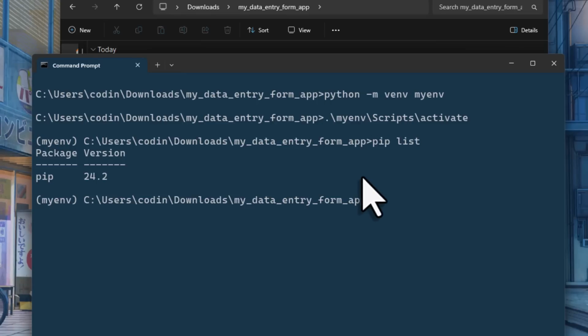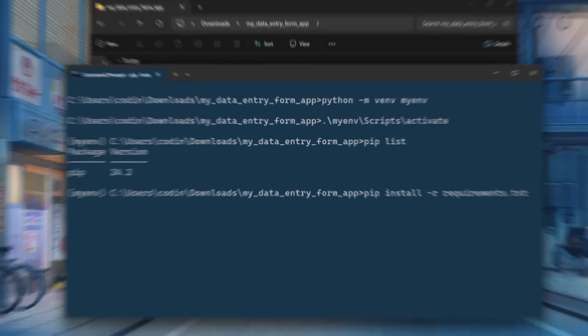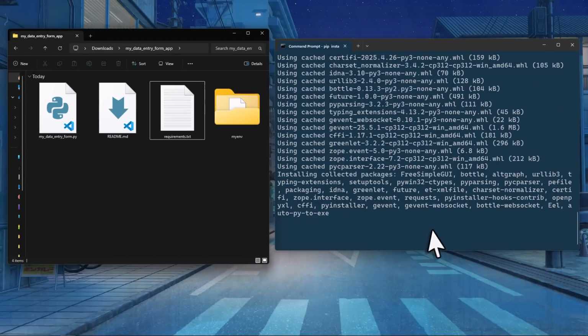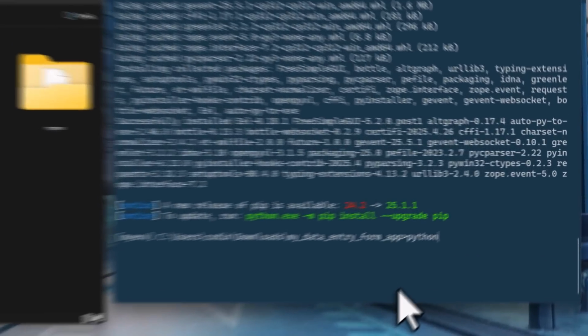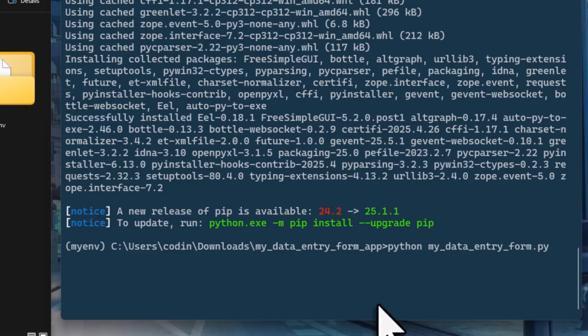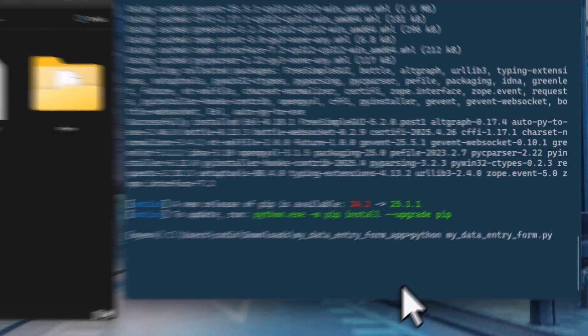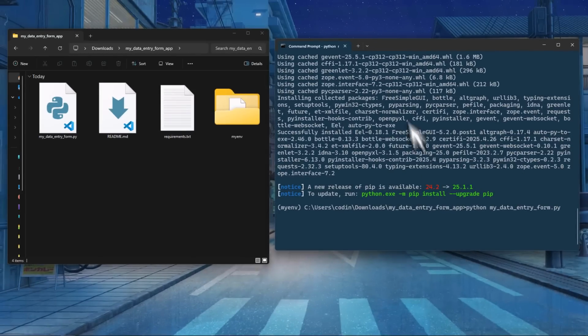So if I type pip list, you will see that we haven't installed any packages yet. So let me go ahead and install all the packages by running pip install -r requirements.txt. This might take some time, but once it's done, we are now ready to run our GUI application. So just like any normal Python file, type python and then the name of the script, which will be our application name.